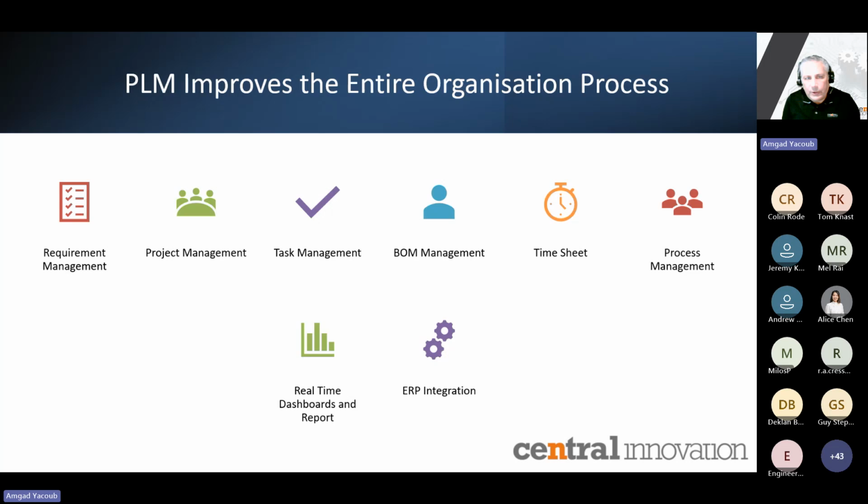Okay, so what we are going to get out of a PLM system: requirement management, project management, task management, bill of material management, timesheet, process management, real-time dashboards and reports, and ERP integration.